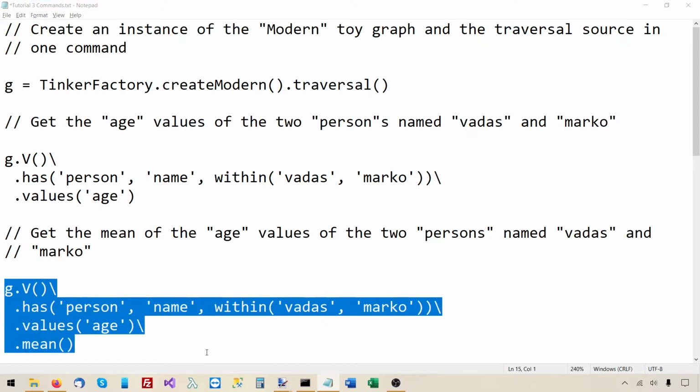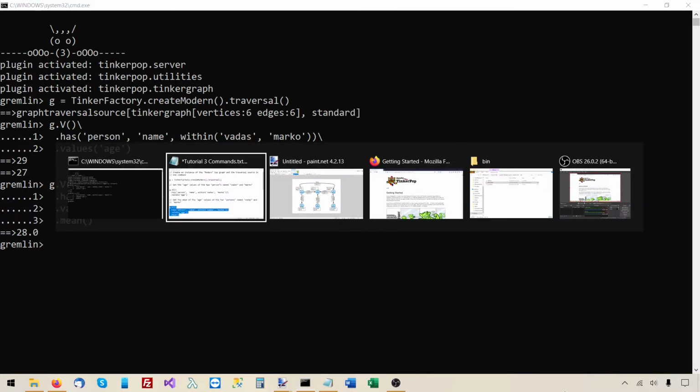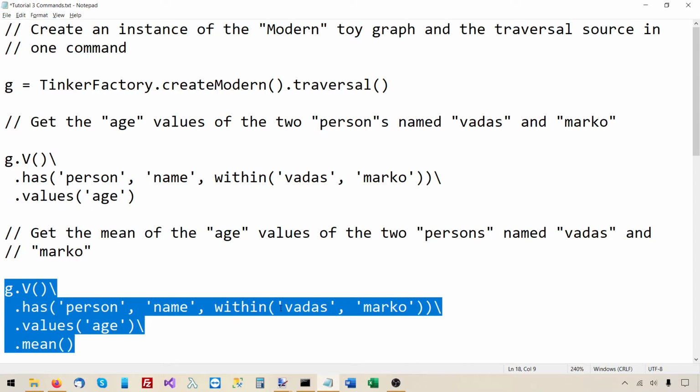Let's test that in the console. And we got 28, which is the mean of 29 and 27. Now let's move to the next traversal.